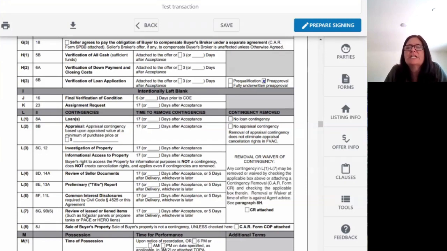So what the contingency means, by default, these are all 17 days, and we can change them. We can make them longer or shorter. It's rare to see them longer. Normally they're made shorter if you want to be like a stronger offer.